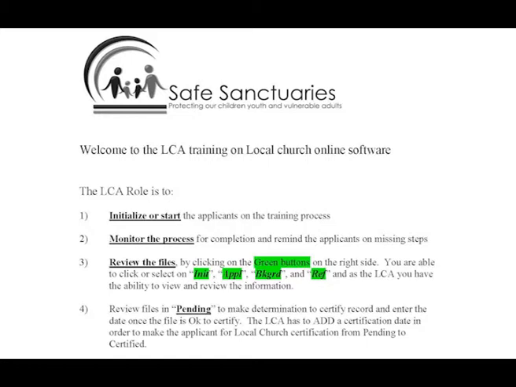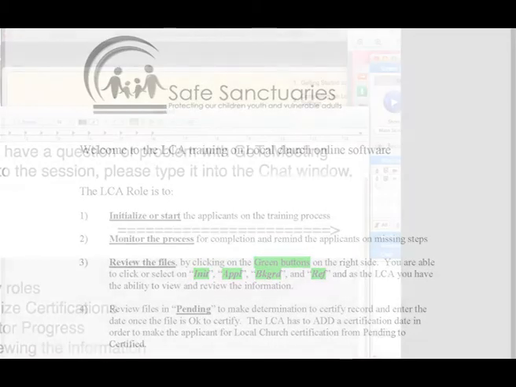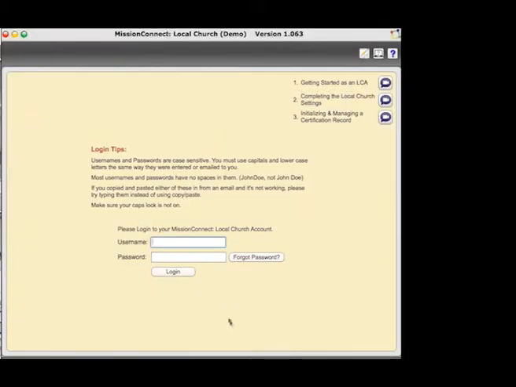So there are those 4 roles, and we've found that sometimes LCAs were not aware. They would ask us if a file is in pending, why is that? They were not seeing that if it's a local church file in pending, they are the ones who review and are able to go ahead and certify a file if it's a local church certification file, and then it's completed.